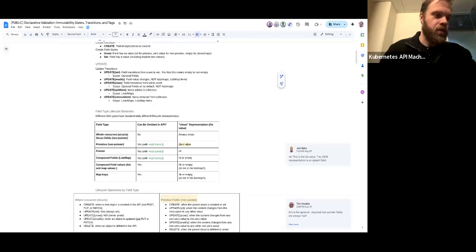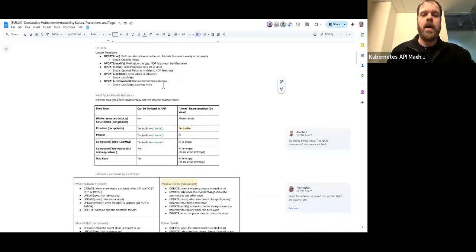And then it was drilled down further in that this makes sense maybe for single value fields, but for compound fields, something like lists, you can imagine maybe a different set of immutability around the items actually being added. So that is also a kind of state transition.